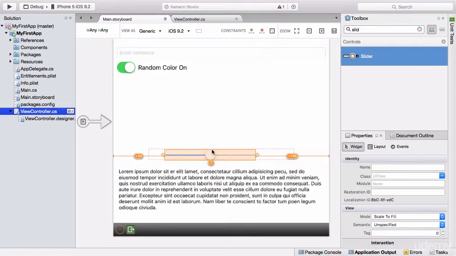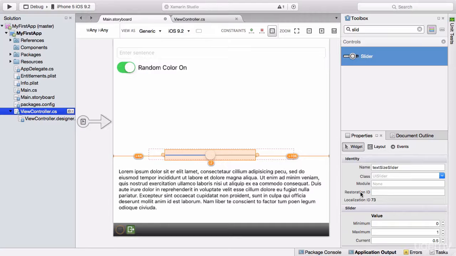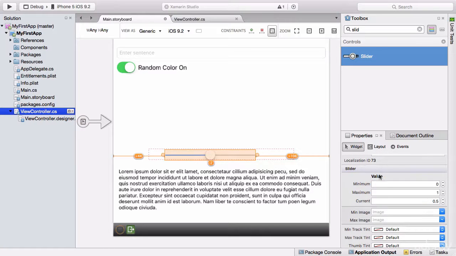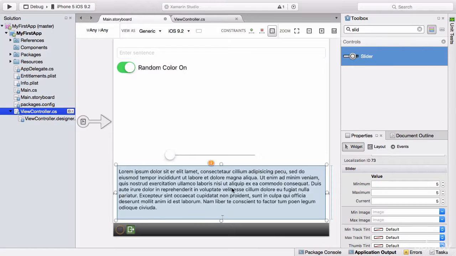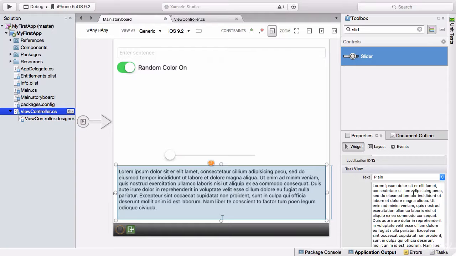Now if I select the slider and I scroll down in the properties box, we can set values for the minimum, maximum and the default when it is first loaded. So these values are completely up to you. Obviously we can turn them up or turn them down. It depends on what you need. So what do we need? Well, we're going to use this slider to change the text size of this text box.